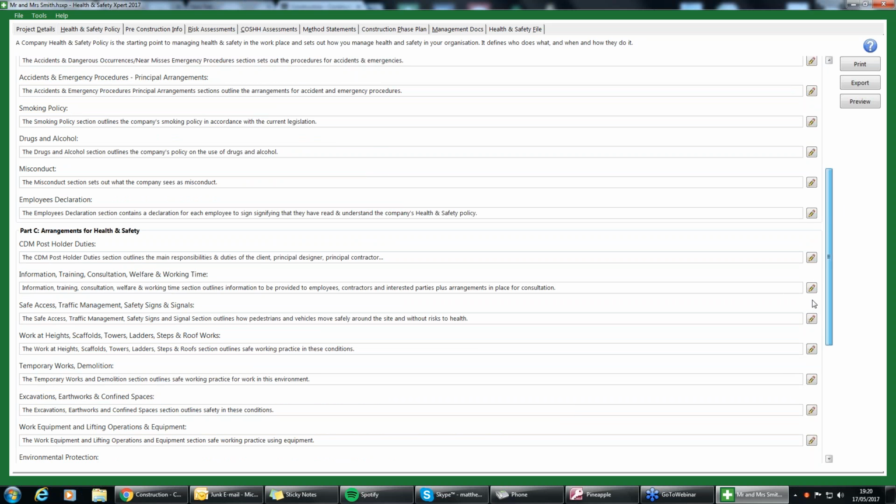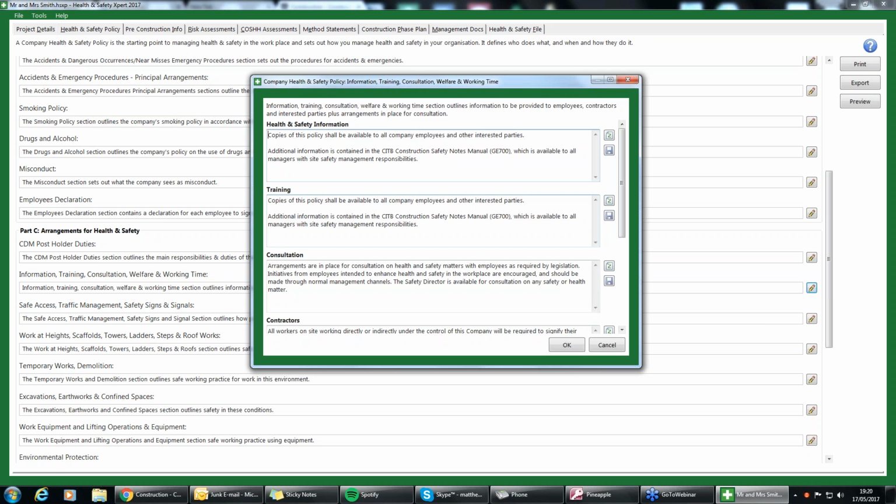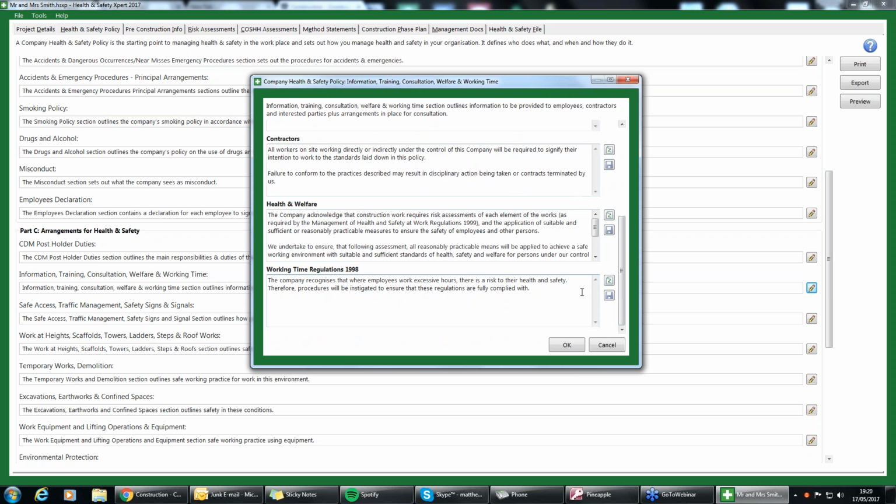And then going down into Part C, arrangements for health and safety. So who the CDM post holder duties are, information, training, consultation, welfare, and working time. Okay, so you can start seeing that we've actually filled all this information in for you. And you'll find that this is going to be a trend throughout the software as well. We've done a lot of writing for you to make sure that you don't have to worry about it. Read it, definitely read it, but don't worry about having to write it all out yourself.